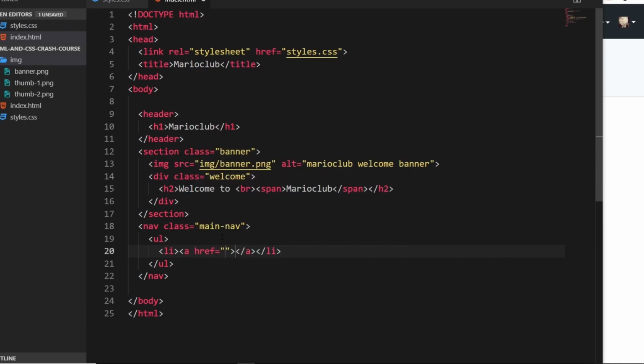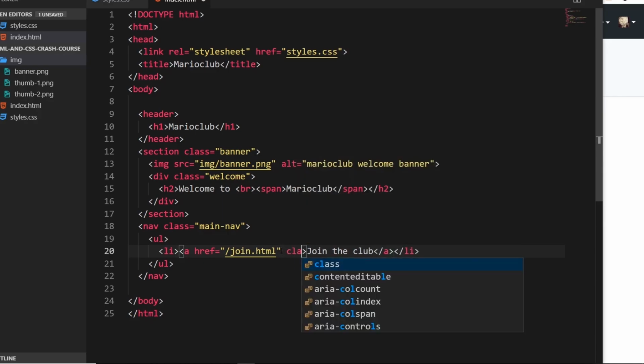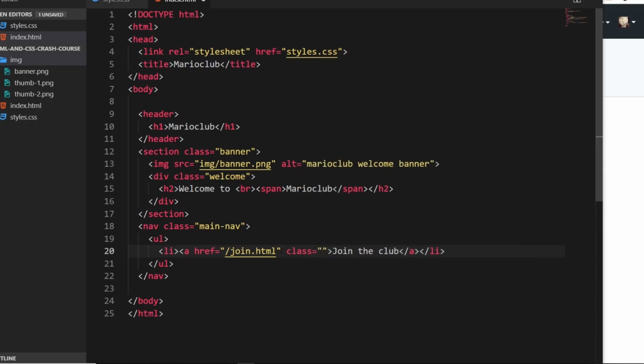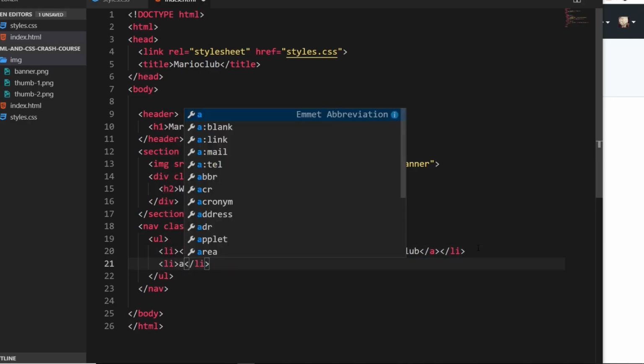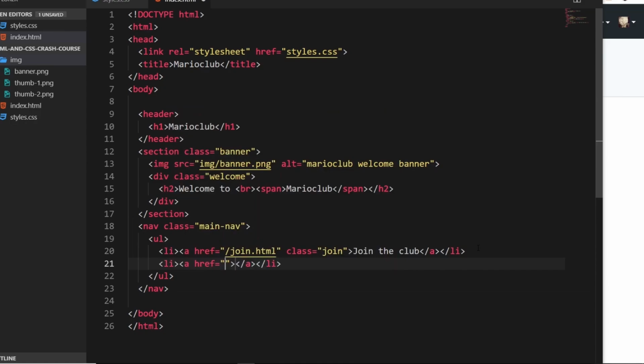I'm going to do the first one, and inside there an anchor tag. It doesn't matter where it's going to go at the minute because we're not going to create all of these pages. So I'll just say join.html, and then the link text is going to be something like join the club. Again, I'm going to give this a class because I'm going to style this link differently from the rest, and I'll need this class later on to do that. The next li tag inside is also going to have an A tag. The href this time is going to be /news.html, and then inside we'll have the text be latest news.